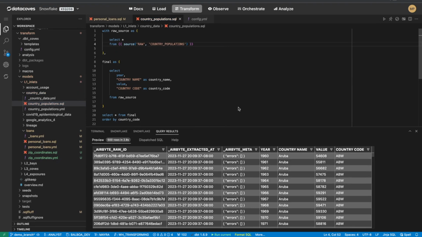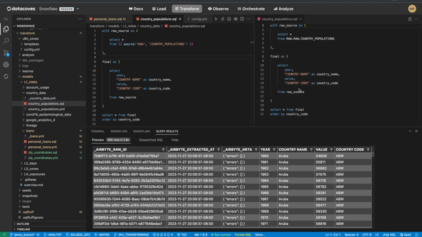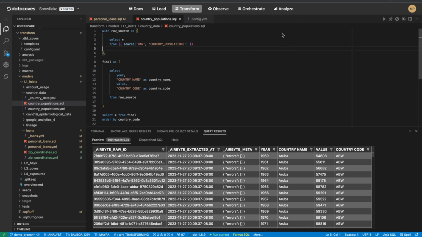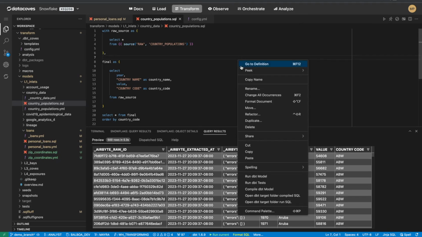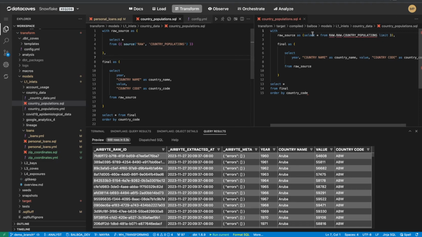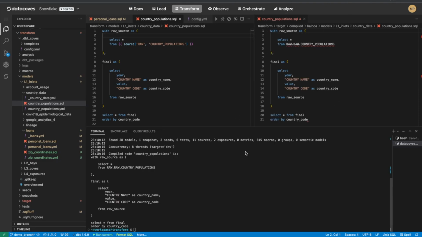We can catch even more errors and debug by clicking the Compile dbt Preview button in the top right-hand corner. This will bring up a side-by-side view of the compiled SQL, even if the model has yet to be run. If the model has been compiled, we can right-click and select Open dbt Target Folder Compiled SQL to bring up the target folder.